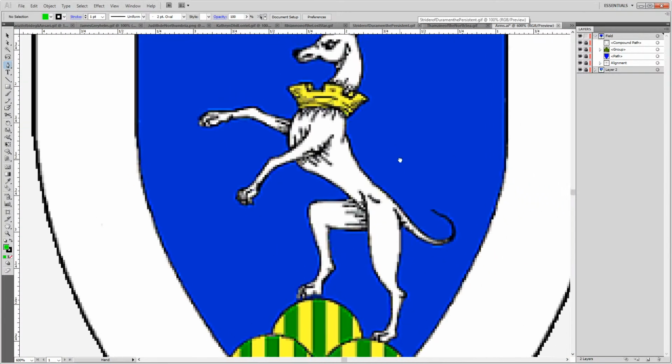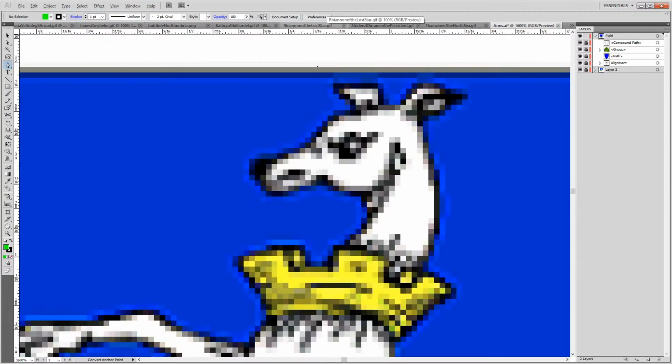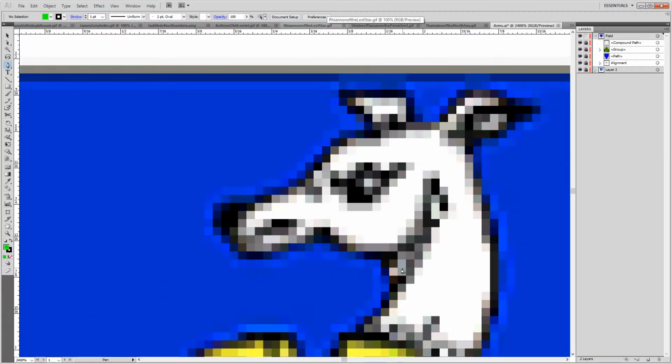I'm going to actually break it down into a few different things. The head, neck, body, and this leg right here are going to be one path. The back leg's going to be its own path. The two front legs are going to be their own paths. And, well, the crown will be done separately. So, I'm going to zoom in here. And all the internal detail lines will also be done separately.